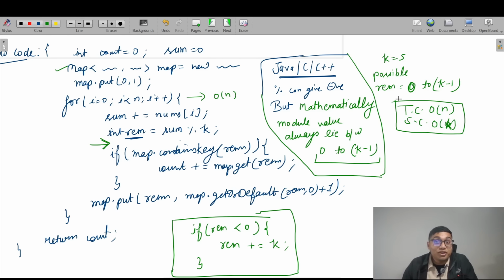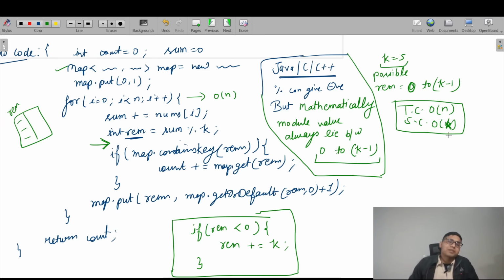Why? Because the possible values of the remainder are 0 to k minus 1. Got it? And also in the map, the maximum number of keys will be around k, since we are storing remainders. That's why we are saying order of k. So this is all about this problem. I hope everyone got it. Okay, so now let's solve the next problem.